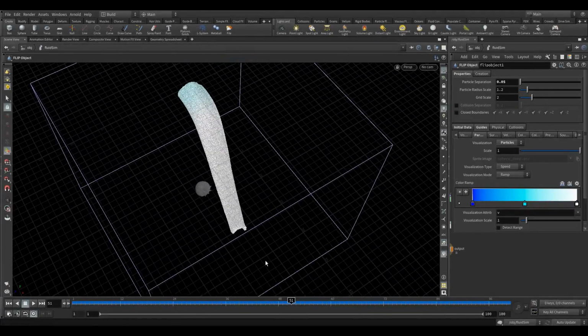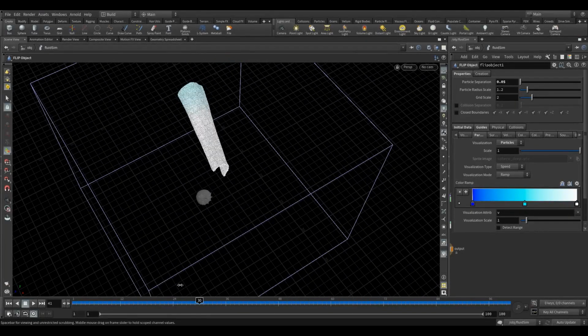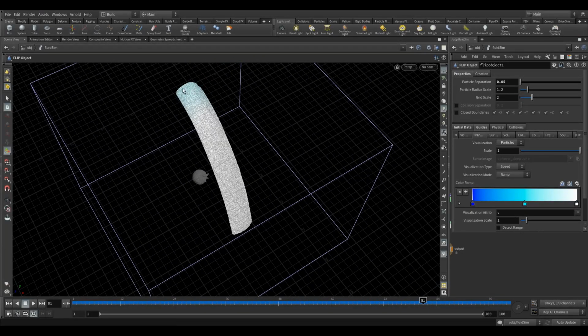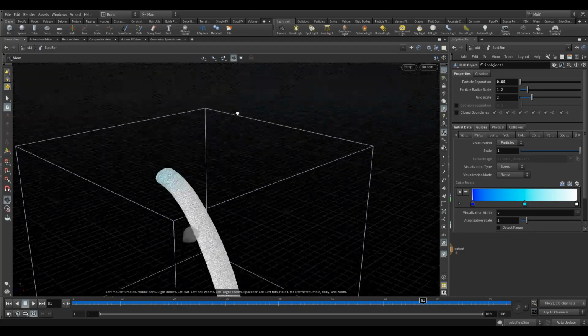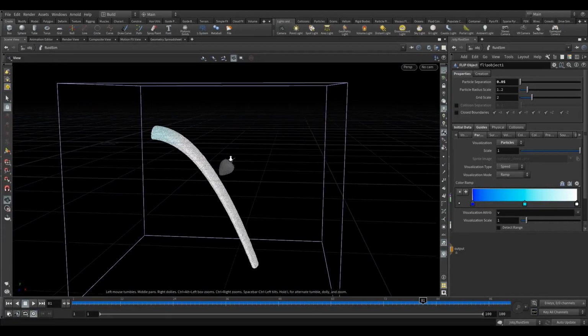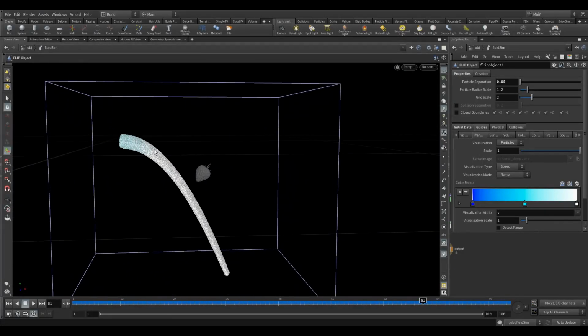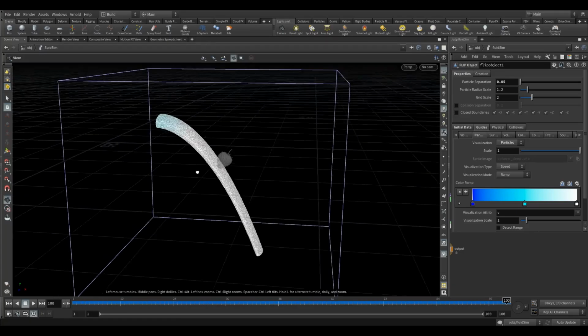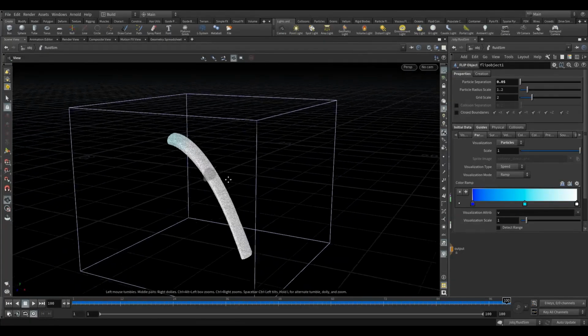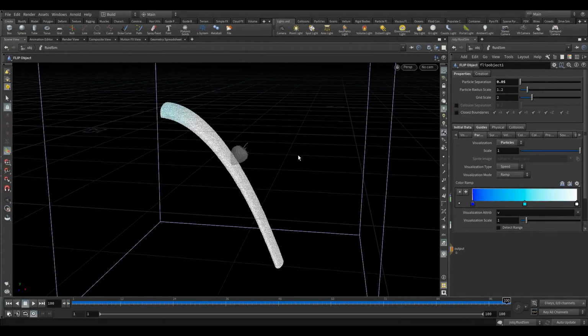So probably, let's see. Yeah, we'll need to rotate the emitter a bit so that the fluid comes towards the strawberry, and maybe a bit more velocity so that it comes out a bit more, right? So we'll give that a go in the next part.